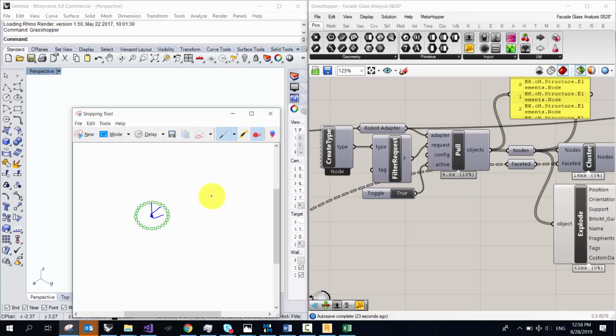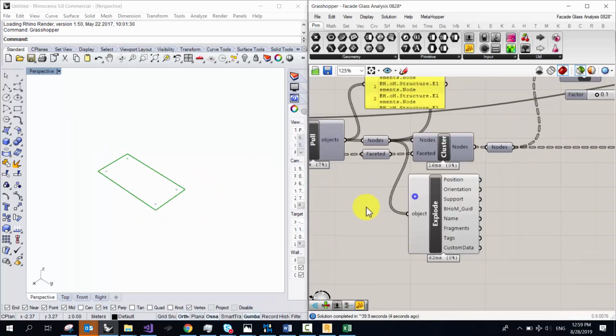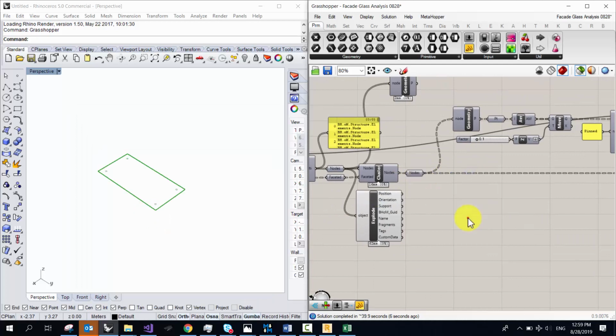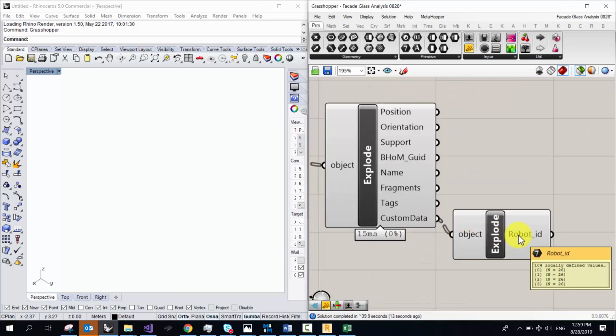So everybody understands, we're trying to grab these guys, which are related to, they know where they are in robot. So for instance, he's grabbed those guys. Let me just show you something real quick. If I explode the custom data, there's a robot ID associated to those guys. So that he knows, in robot, I'm called this. So we're one step away.